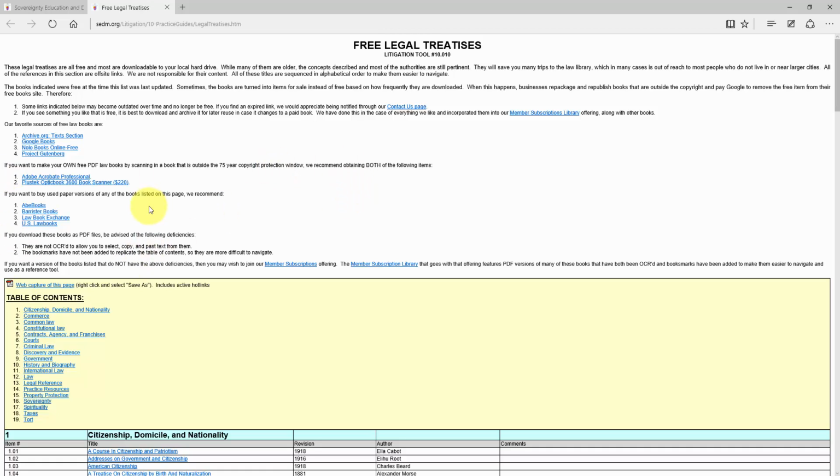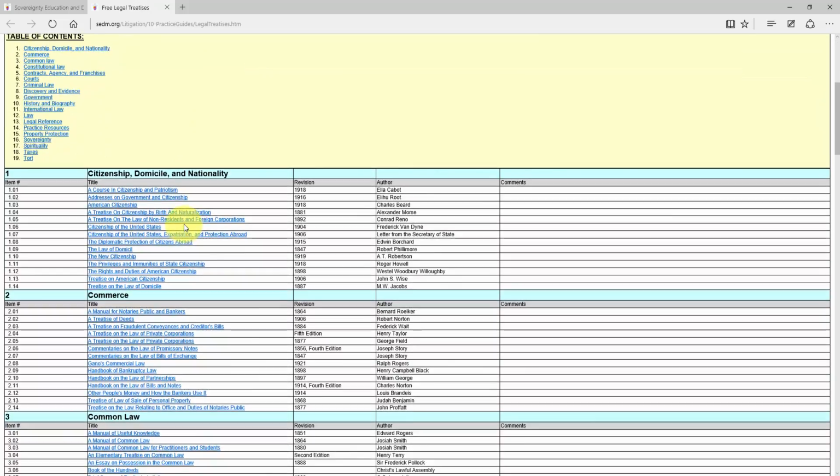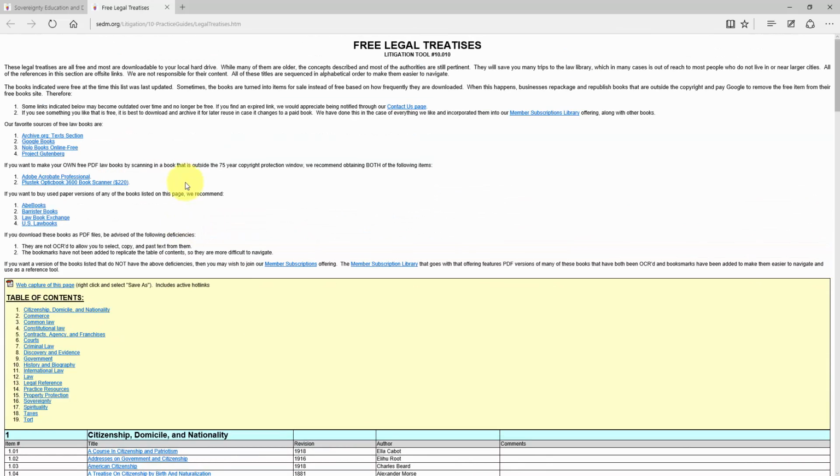This page even shows you how to make your own electronic books, PDF books. We've done several of them. And so you might want to look at the instructions on how to do that.